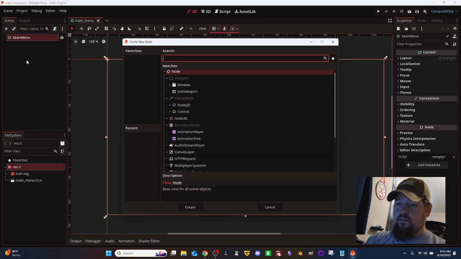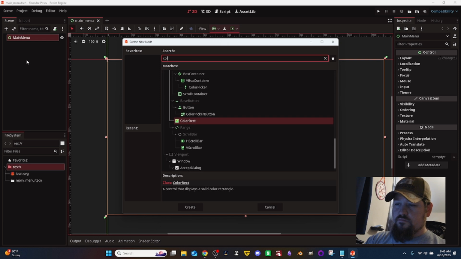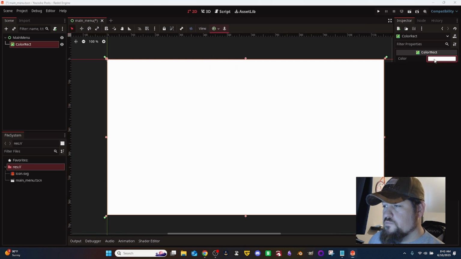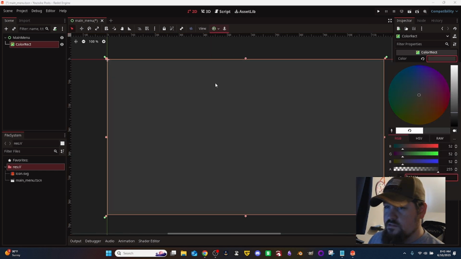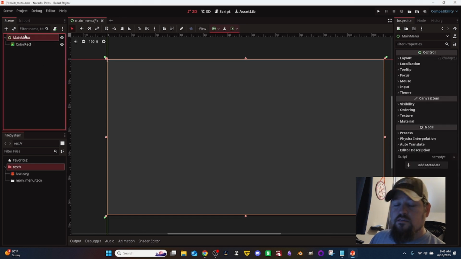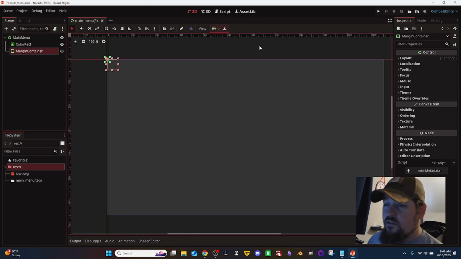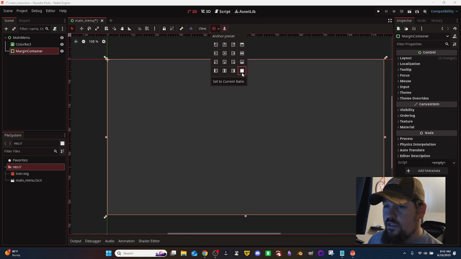I'm going to start by adding a color rect. This allows me to give my scene color. Let's go with something a little more muted. Next, on the main menu, I'm going to add a margin container. I'm going to have it fill everything.